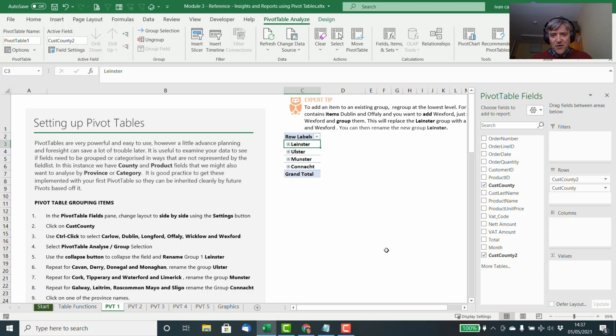And you'll notice now that there is a new field that has appeared that is not on the original table. And it's called Cust County 2. So it's based off the counties here. That's not particularly easy to remember. So what we're going to do is change that name as well. To change that name, we're going to go to the active field here and give it a new name. So it says Cust County 2 there. We're going to call that Province and press enter. So we have Cust County and now we also have a Province field.